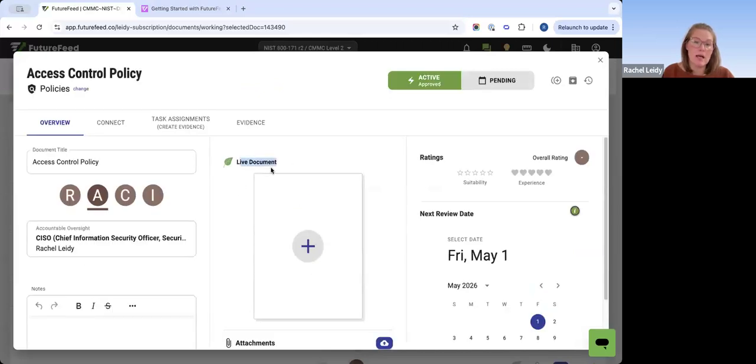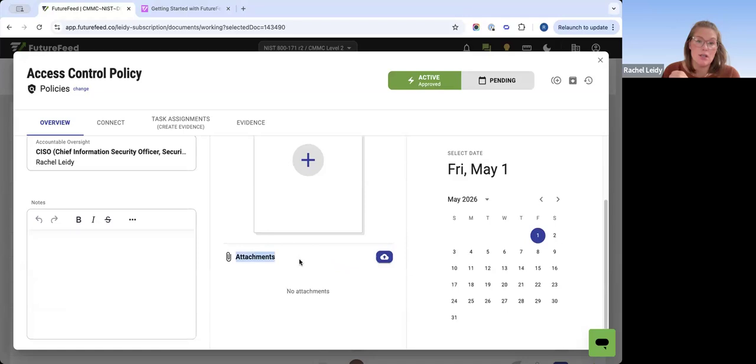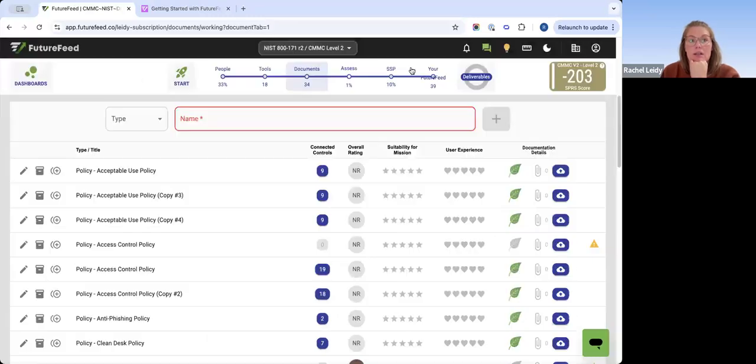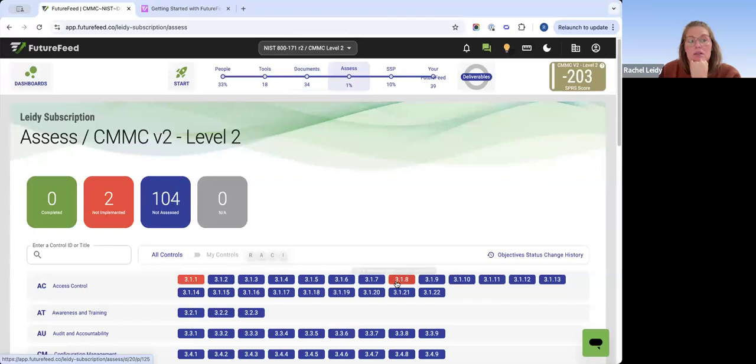You can either make it into a live document so you can start working, maintaining, managing that document in FutureFeed directly, or if that document's managed elsewhere, you can just attach it here as your evidence. But you're gonna want to make sure you have this entry in FutureFeed and you have the document either attached or you're managing it here. Okay.